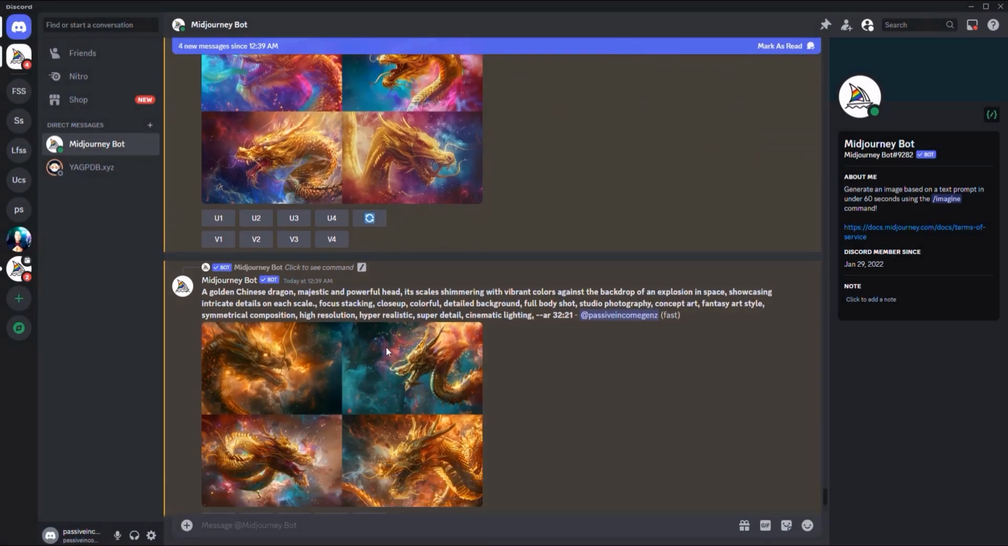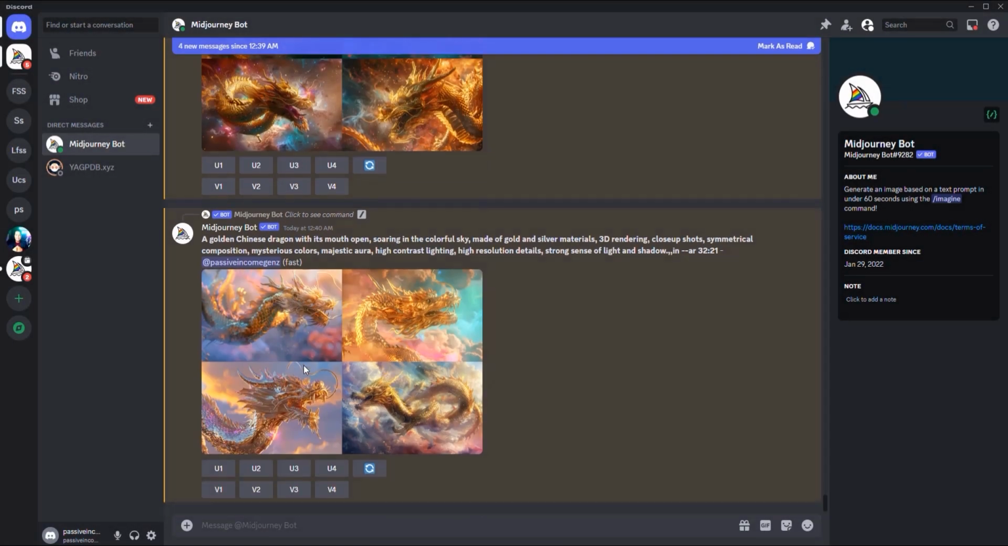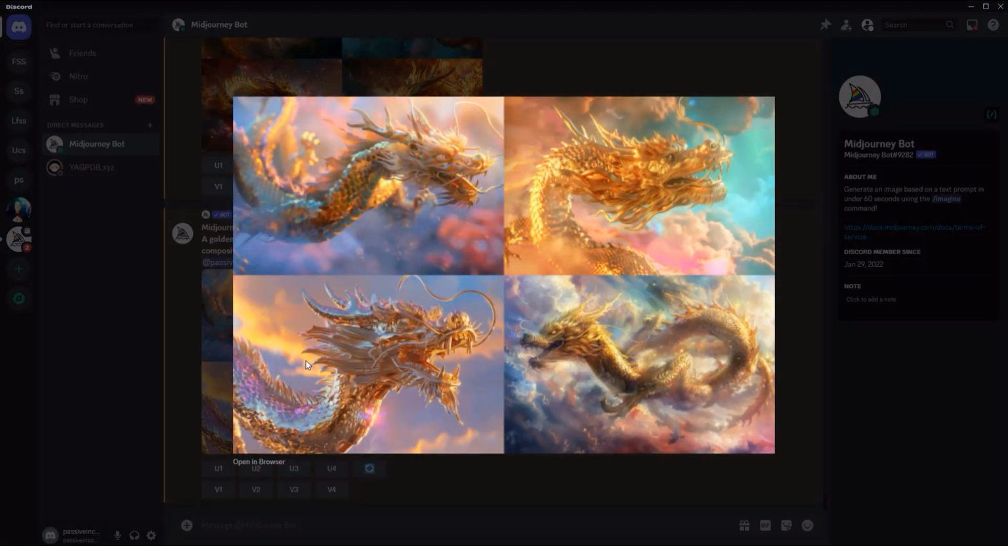But there are some images that you just see and you think, my goodness, this is incredible. And this one has some fire in it. It's a golden fiery dragon, and you can see how amazing this stuff looks. And this was the final one. The fourth one is also pretty magnificent. I like all of them, to be completely and utterly honest with you.